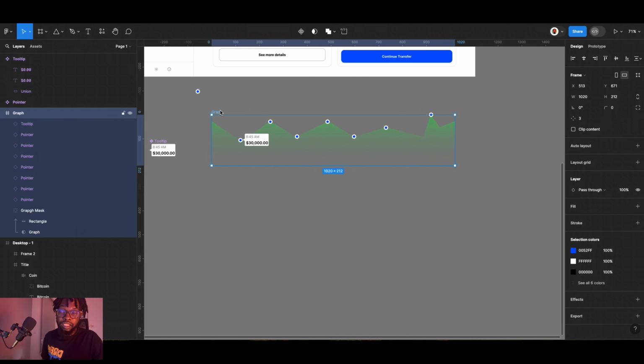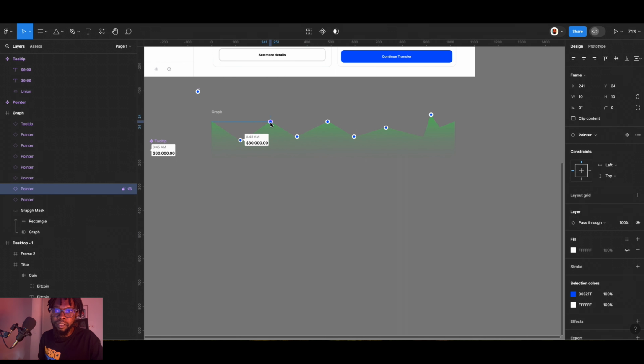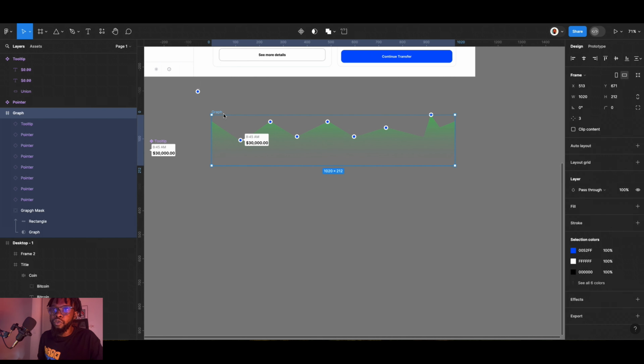So what am I trying to do? What I'm trying to do is, once I touch on all these points, I want my tooltips to appear, right? Once I touch all these points, my tooltip will appear and tell me, oh, Bitcoin price was this at this time of the day. Do you understand? So that's what this is for.